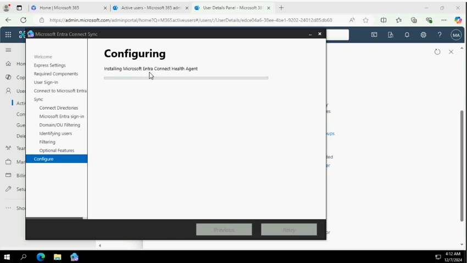Now this is going to install the health agent. So if anything happens to your Entra Connect server, this health agent will provide the status to the portal. When the last time sync happened, what is the status of Entra Connect servers, all this information will be sent with the help of this agent from the Entra Connect server to Entra ID, or you can see that in the M365 admin portal.